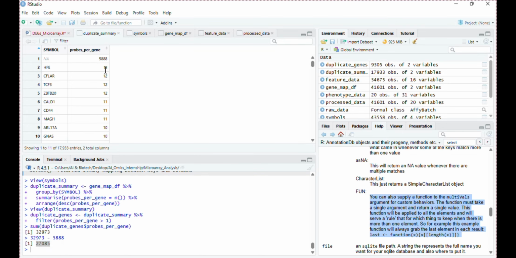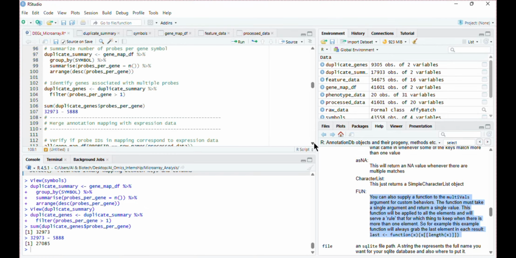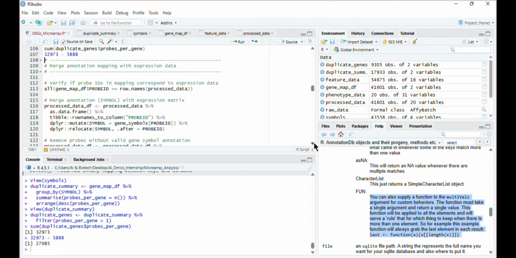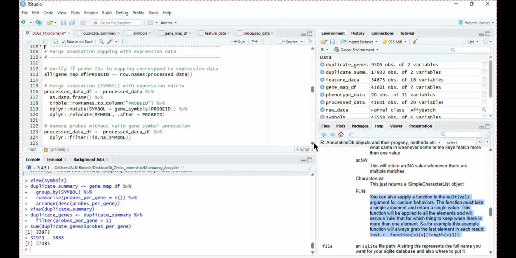So at this point, the best compromise is to take the average expression value of all the probes that belong to the same gene. This method preserves all the information for multiple probes while giving us a single expression value per gene. Yes, it slightly dilutes the signals, but it is a controlled trade-off. We retain the representation of every gene in our dataset instead of discarding data. So let's go ahead and apply this averaging function using the limma package.